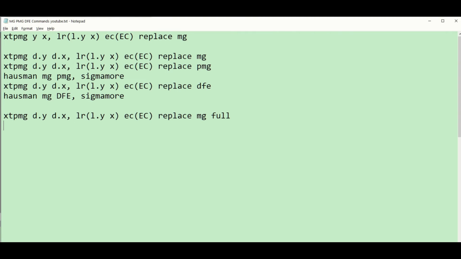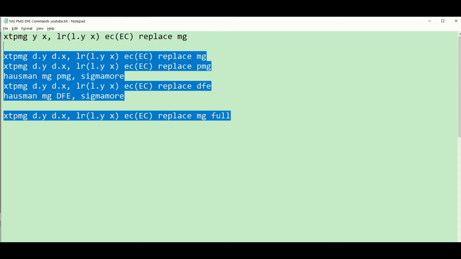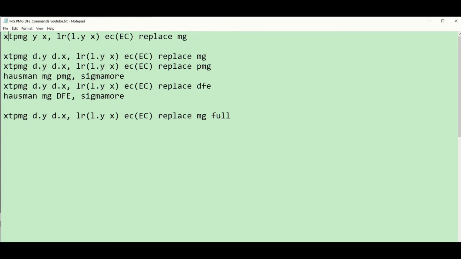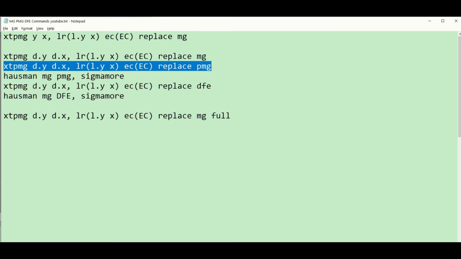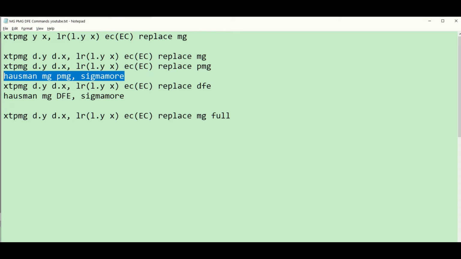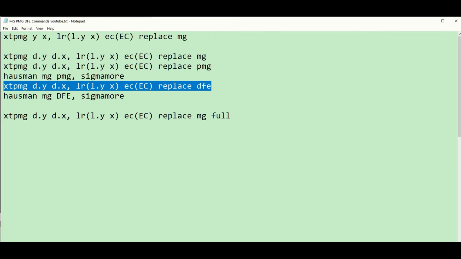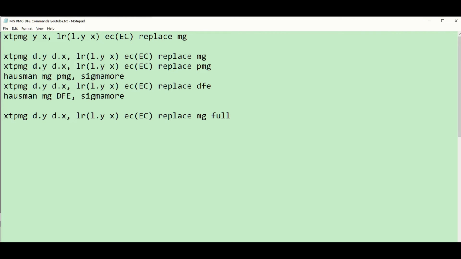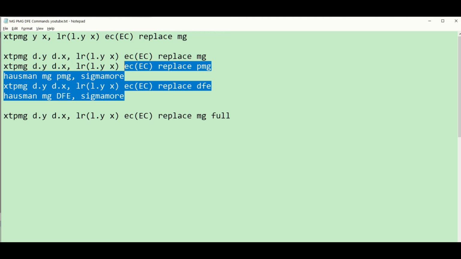So I'm going to use my own hack of writing all the commands together and then pasting it in Stata and running it in one go. This is the first command for the estimation of MG, and I have already explained the command. And then we have the other command, that is PMG, and then the comparison of MG and PMG, then dynamic fixed effects, and the comparison of MG and DFE. So let's run these commands here.